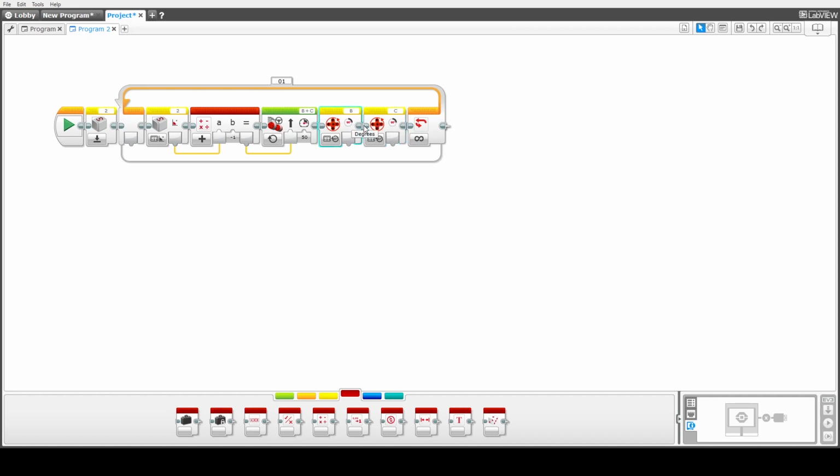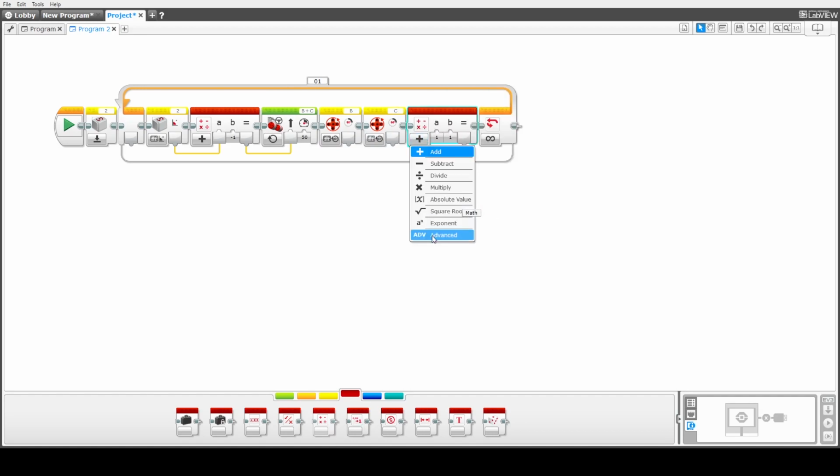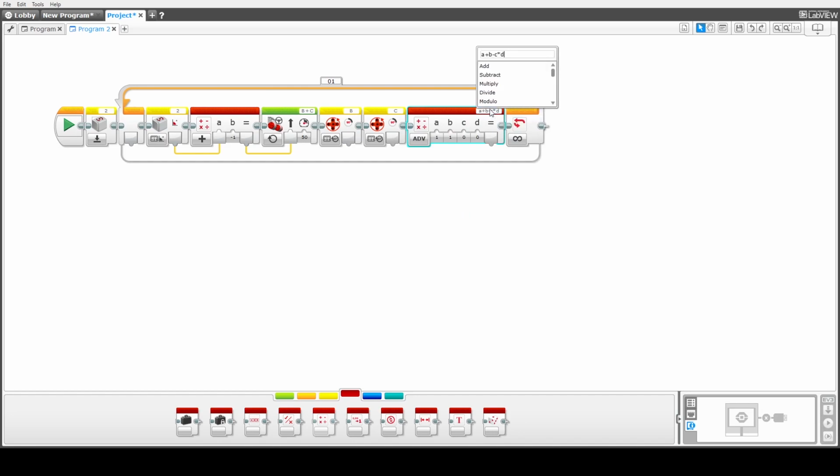So for now, we want to figure out the average between these two. For that, we have to bring up some math, and we can go into the advanced section so that we can type it in here. To find averages, you do A plus B and then divide it by 2. Or we could type in C here.